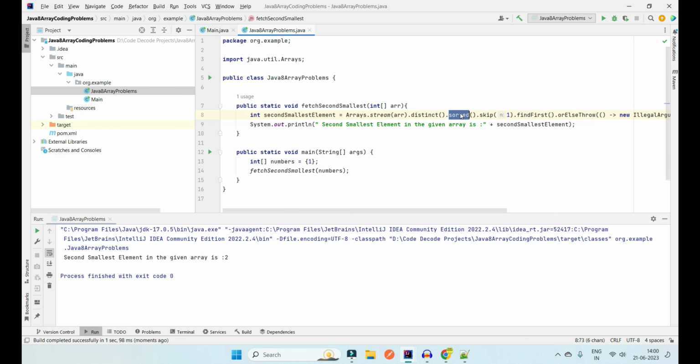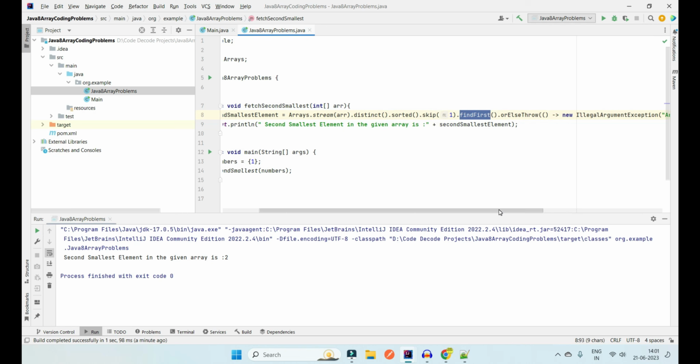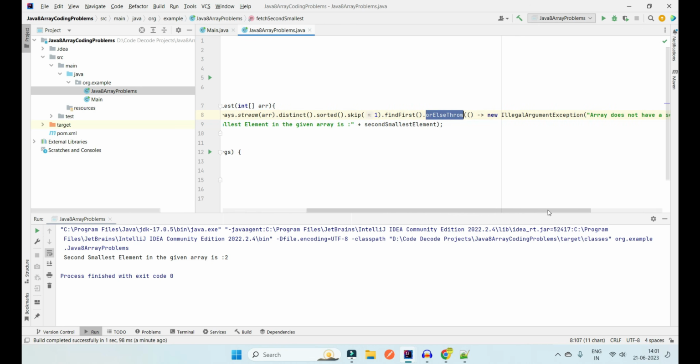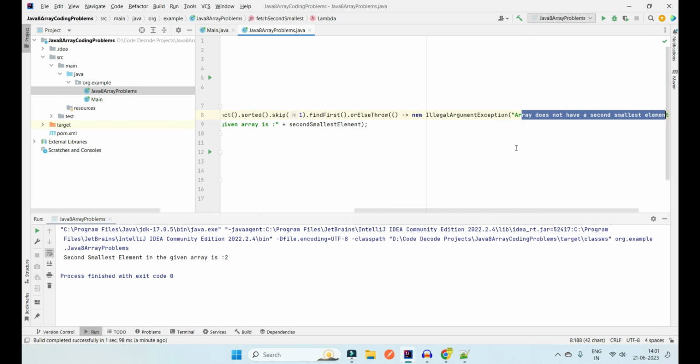Now you sort, since there is only one element, on sorting you still have one element, that is 1. Now you skip the first element, so your stream becomes empty. So by the end of this operation of skip, your stream is empty. Now when you try to find first, it will give you an empty Optional. So it will throw an exception saying the array doesn't have the smallest element.